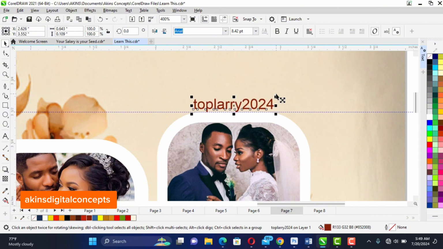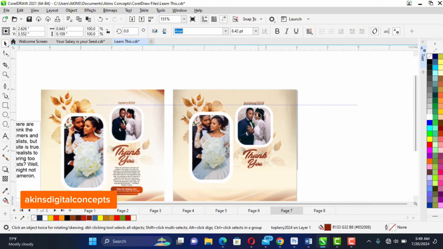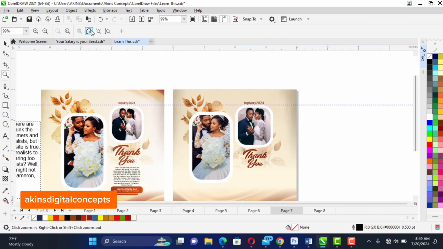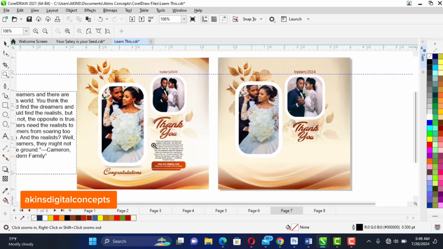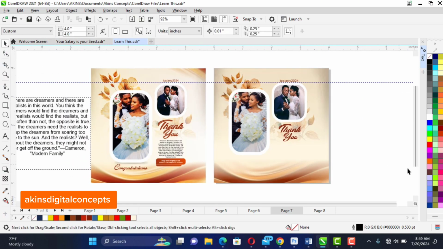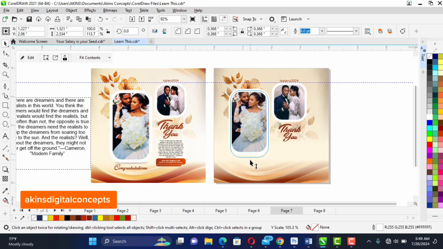I think it's too big. I still have to reduce it a little bit. Good. I bring it down. I think I've achieved what I want to achieve over there. Now the next thing, I just bring up my zoom to check if we are getting it, if we are on the track, and I think we are.